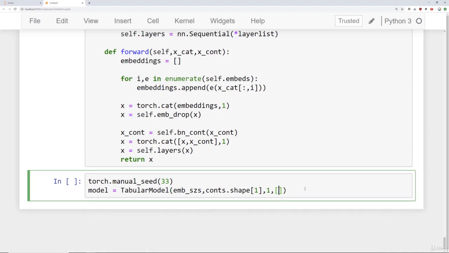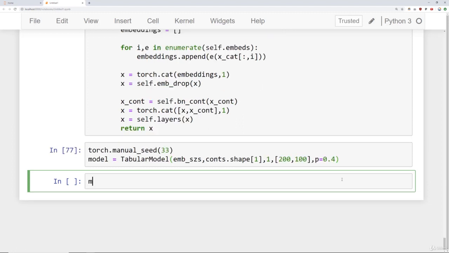And then for layers, which is the next one, we can define a list of how many neurons we want per layer. So you can say 200 in the first layer and 100 in the second one. Again, that's something you can experiment with. And then the probability for that dropout layer can be 0.4. So we go ahead and run this and create our model.